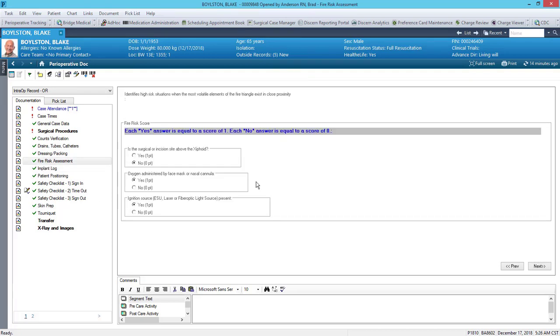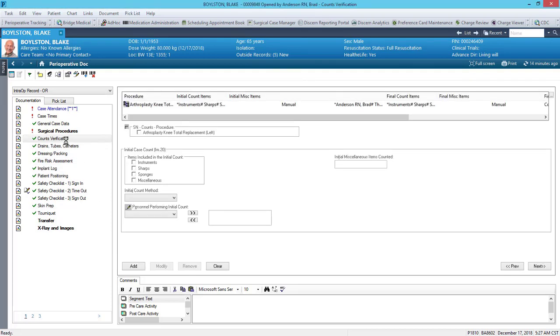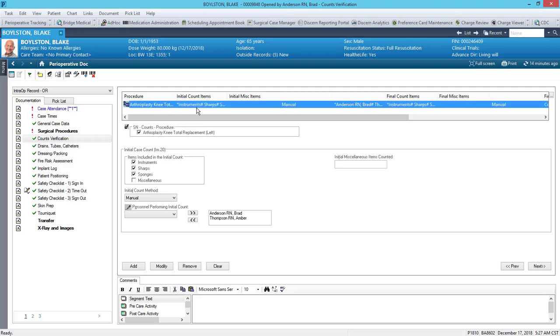Any fire risk assessments or counts verification, all the things that you typically think of when you're actually doing a theatre record, we're capturing here. Being able to deficit check those, make sure that they're being completed appropriately. Again, those green check marks are a clear indicator that the documentation is actually being completed.